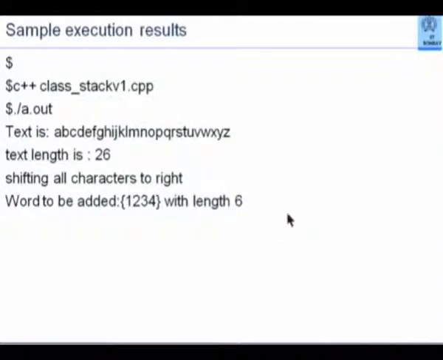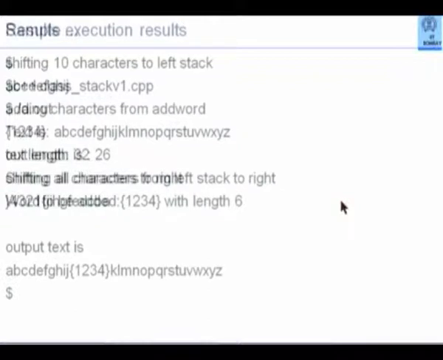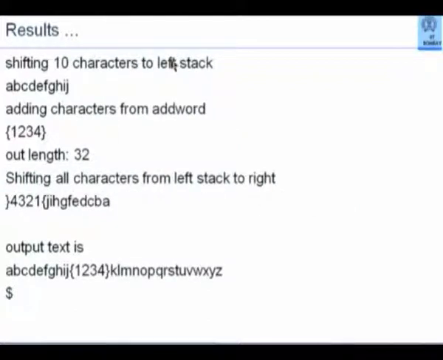Here are the execution results. When I compile these and run a.out, text is this, text length is 26, shifting all characters to right, word to be added is this with length 6. I have given these messages, which are typically called debugging messages as I have told you, but this is to ascertain that things are working well. Observe what happens. Shifting 10 characters to left stack. So left stack now suddenly has A, B, C, D, E, F, G, H, I, J. Adding characters from add word. Which are the characters I am adding?